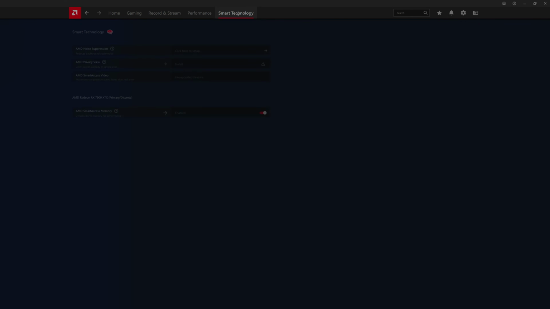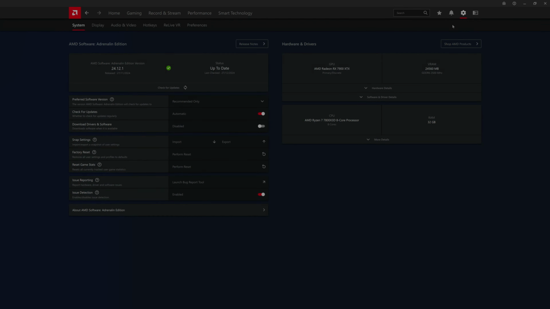Last thing you want to do is go to smart technology, and if you have a CPU that supports Smart Access Memory, definitely turn this one on. This can give you some really cool performance improvements depending on the game.